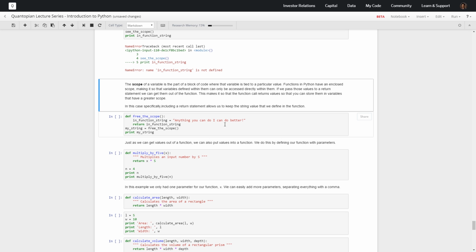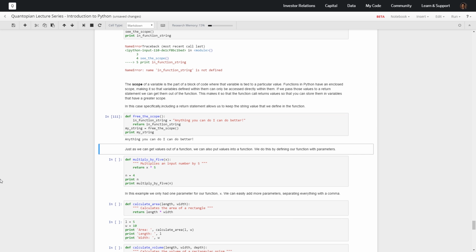Anything you can do, I can do better. So we are returning this from the function, so my string is storing whatever this prints out. So when I print my string, I should get anything you can do, I can do better. And there you go. Just as we get values out of a function, we can also put values into a function.